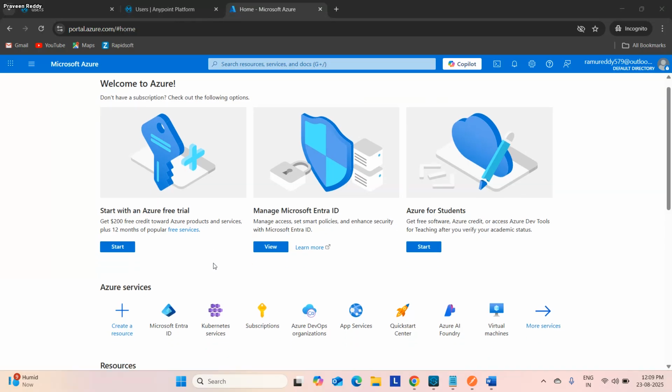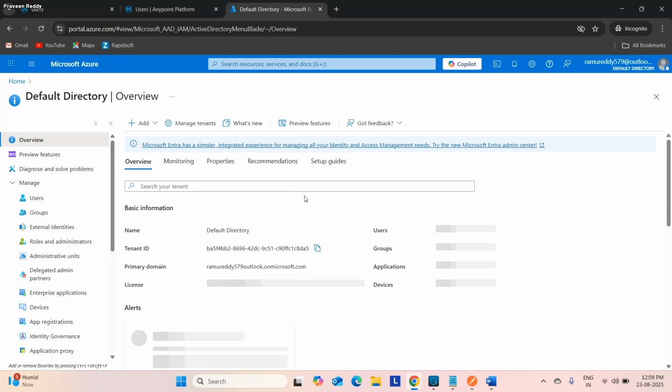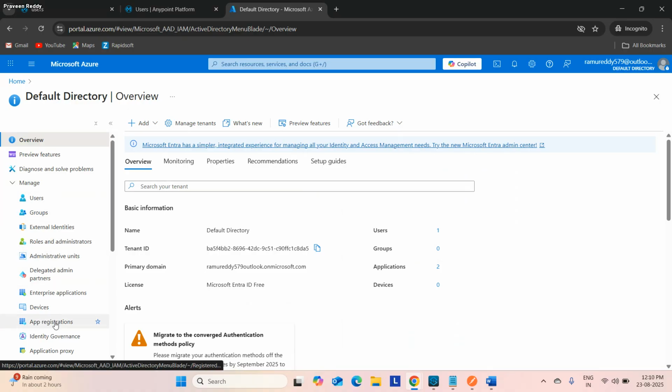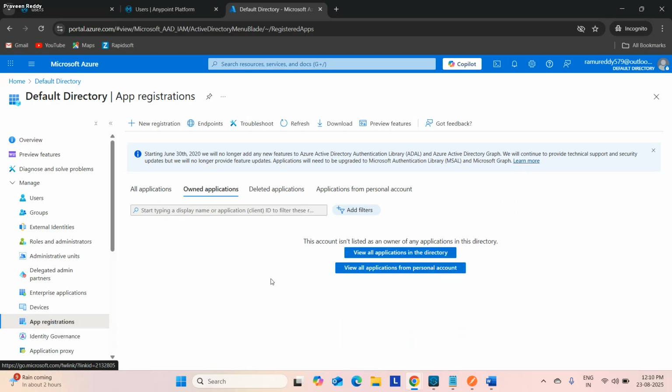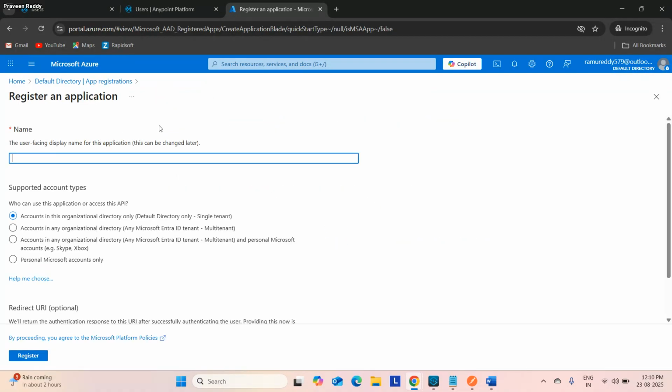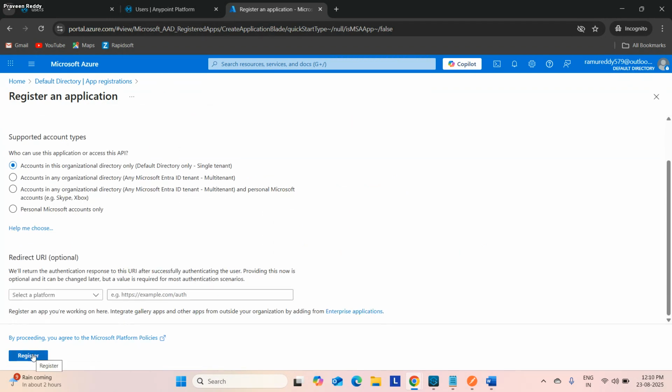You can go to this page and you can see Microsoft Entra ID. You need to click on this one. Once you click on it, you can go to Manage. In Manage, you can see app registrations. You can click here. When you create the account, you can see there are no applications. You need to click on New Registration, and here you need to give the name. Select the first option, keep everything else as default, and click on Register.